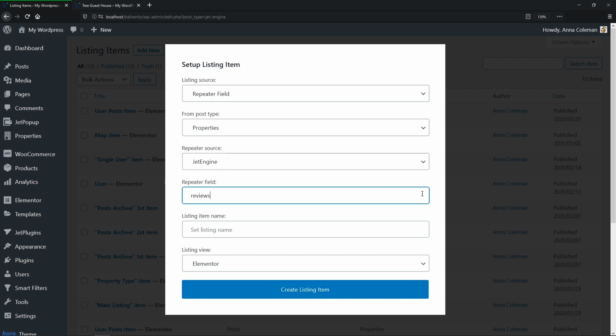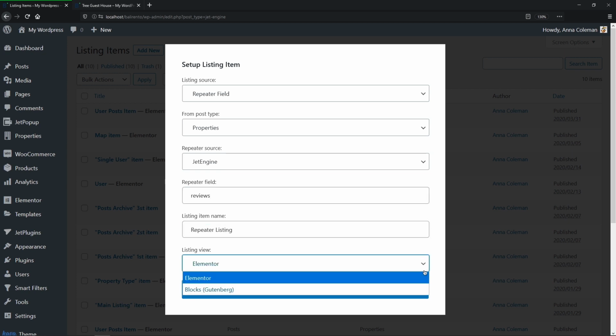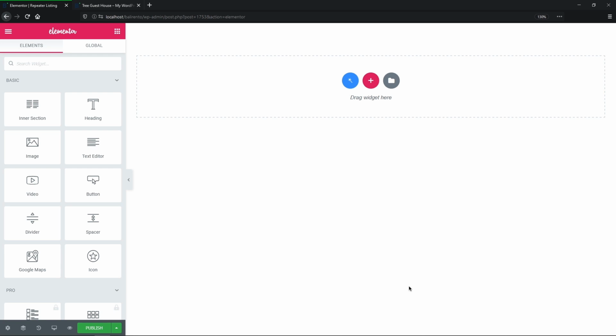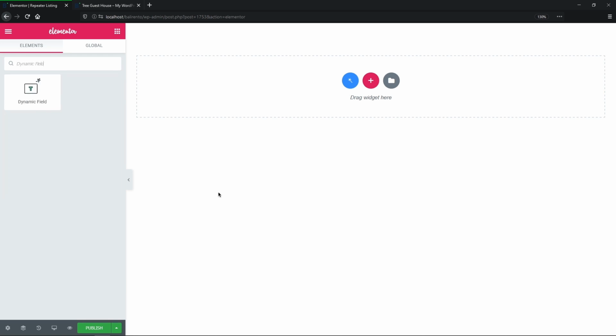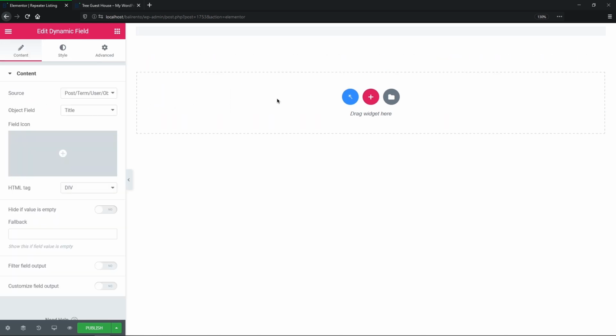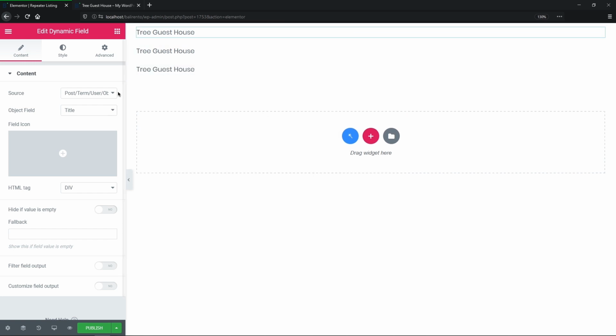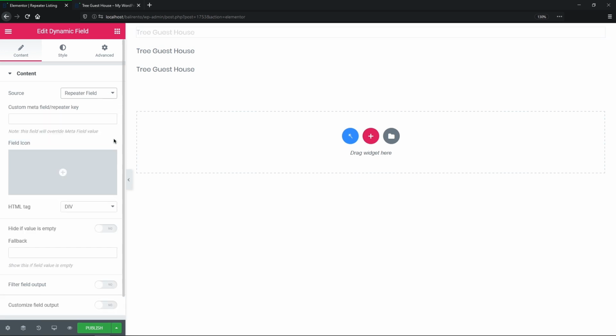So, now we need to set the repeater field name, which has to match the one that we created in the CPT. Give a name to the repeater listing. Decide which editor to use, Elementor or Gutenberg, and click Create Listing Item. Right now, we can build the listing of this repeater simply using the Dynamic Field widget. As you can see, the source field over here has been updated with the Repeater Field option.